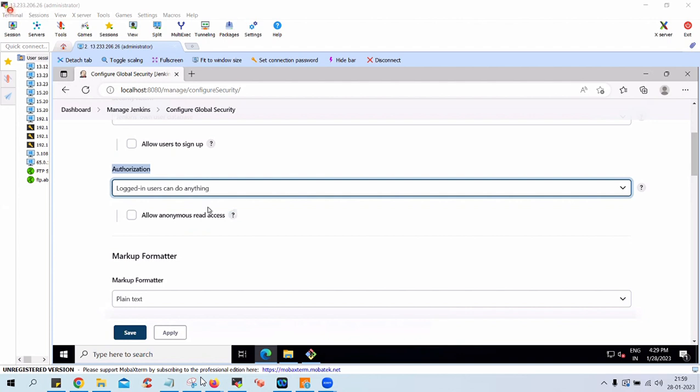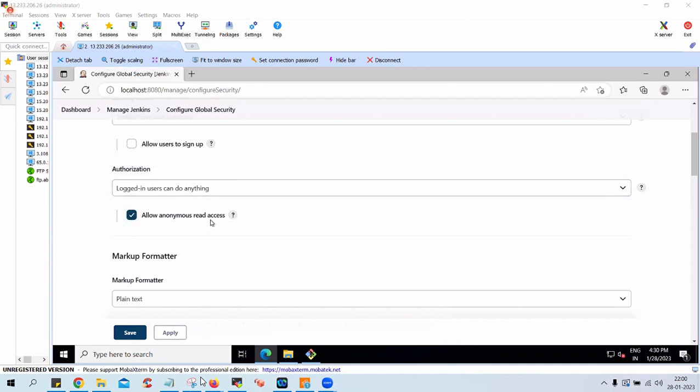But interesting here is logged in users can do anything, but see the check mark, allow anonymous read access only. So that means you can see the Taj Mahal, but you can't scratch the Taj Mahal. That is how it looks like. Am I correct, guys? So you buy the ticket for Taj Mahal viewing, you can only view, but you cannot scratch it. So it is exactly looks like that.